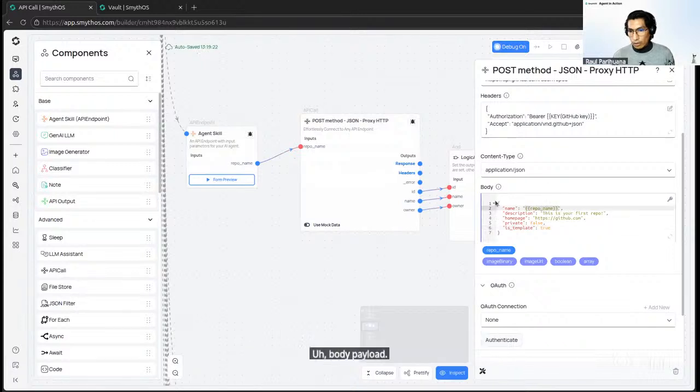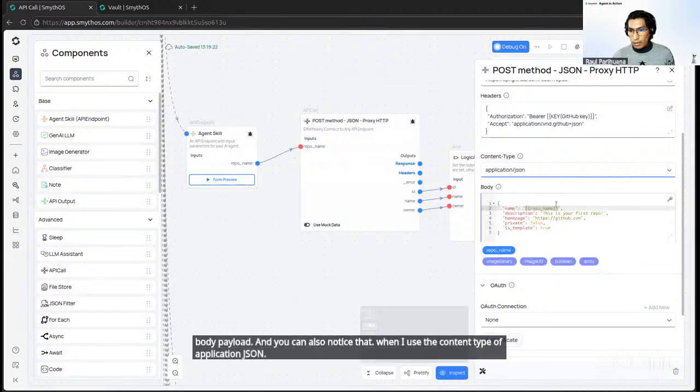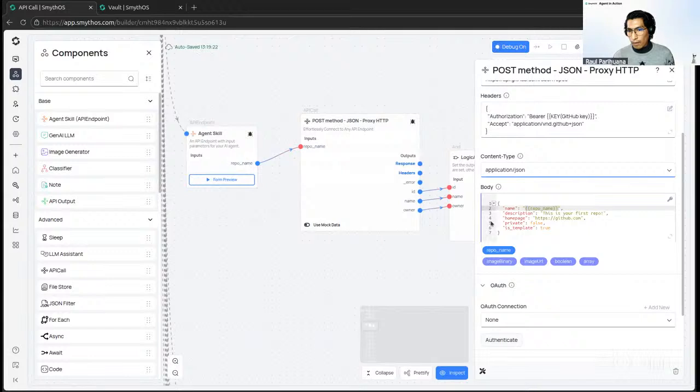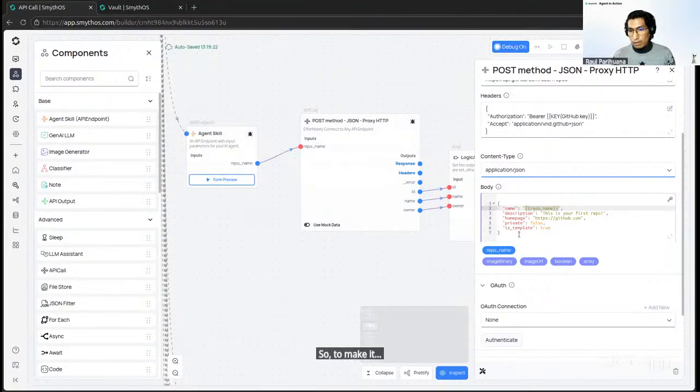You can also notice that when I use the content type of application JSON, this text area looks different. I have a small editor because normally the body payload is going to be a JSON. So to make it easier for the users to put the structure of the body payload, this kind of small editor that we have here makes it simple.